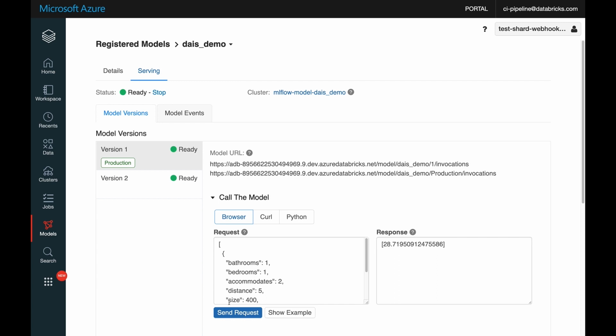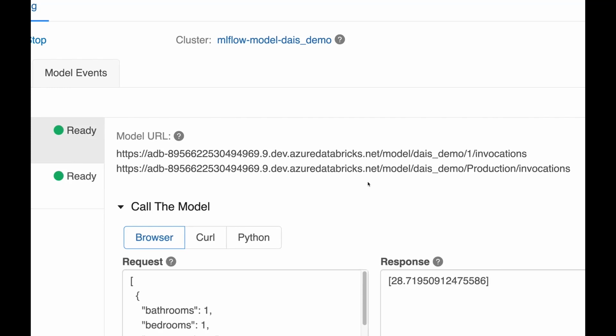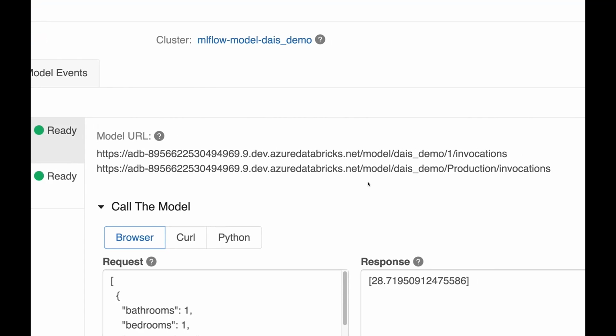The other cool thing to note here is that we give you two different endpoints that you could call. One that's specific to your model version, and the other that's a generic production endpoint, meaning whatever model is in the production stage will be served behind this endpoint.